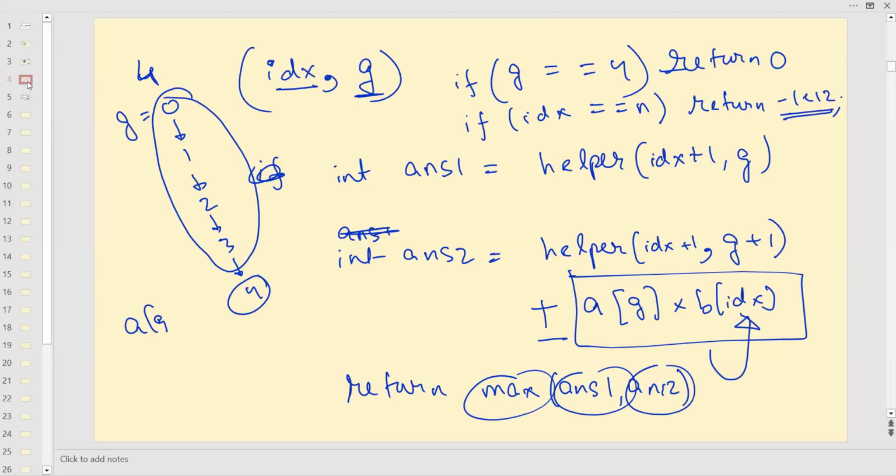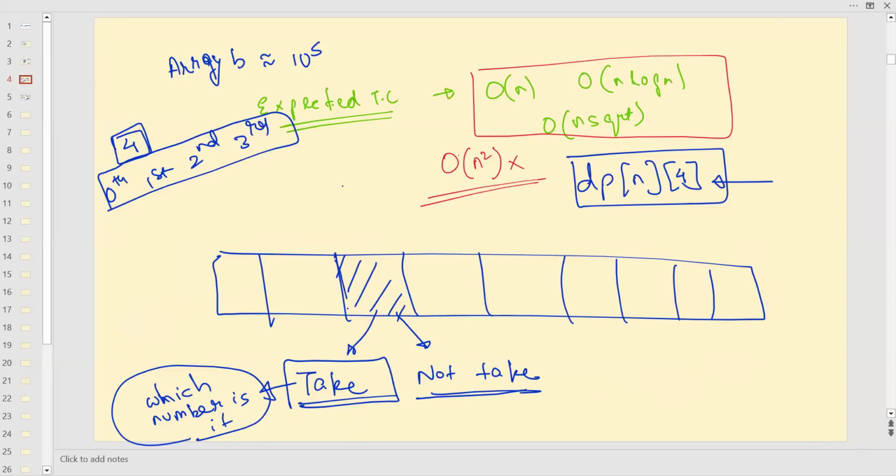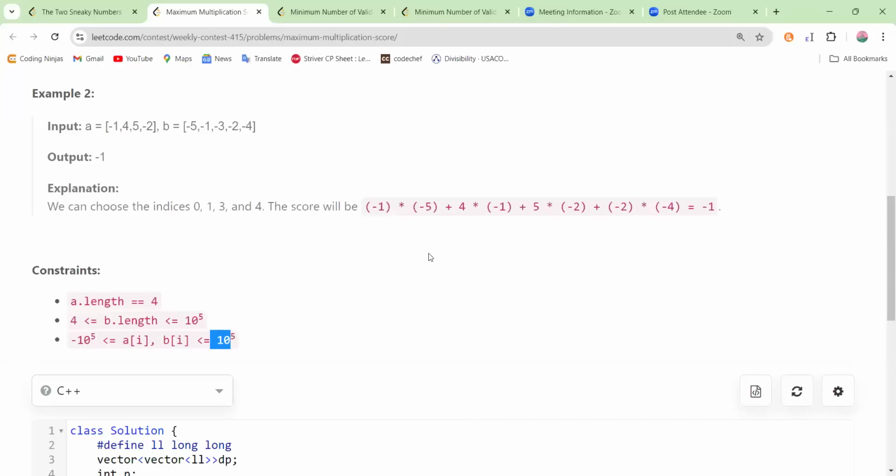And what was the basic intuition? The basic intuition was that every time we come to a number, we have two possibilities: either we take that number or we don't take that number. If we don't take it, then it's all okay. But if we are taking it, we also need to know which position number it is, and for that we maintain an extra variable. Since that variable is of maximum length 4, it will not produce TLE. We will discuss time complexity once we discuss the code. So let's move on to the code.